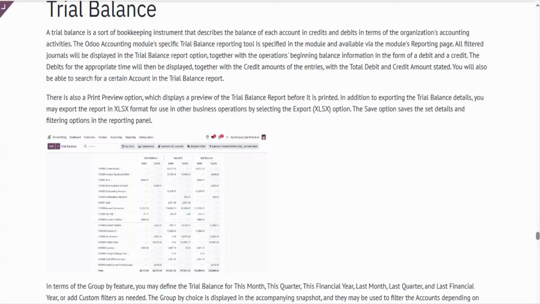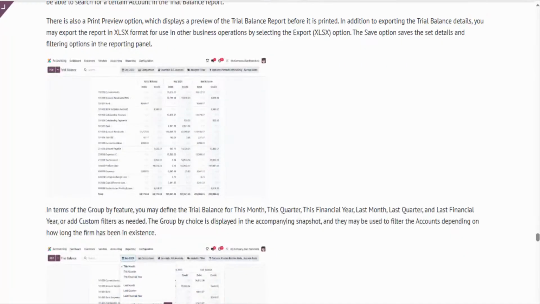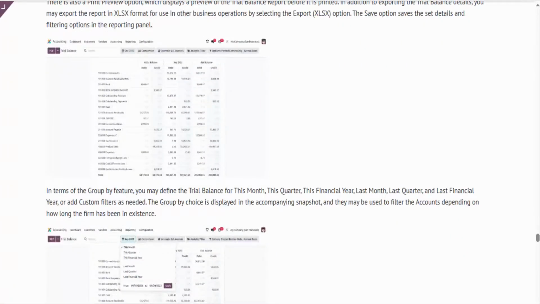You will also be able to search for a certain account in the trial balance report. There is also a print preview option, which displays a preview of the trial balance report before it is printed. In addition to exporting the trial balance details, you may export the report in XLSX format for use in other business operations by selecting the Export XLSX option. The Save option saves the set details and filtering options in the reporting panel.